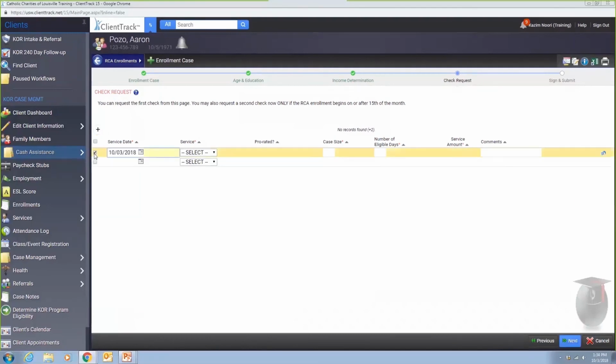For example, if I want to request the first check for this case, I just select the service date as today, and I request their RCA check 1. And if this case has arrived in the middle of the month, this will be a prorated check. So this is a case of 2, and how many days are remaining in this month that the client is eligible for this check? I would say 27, and based on our predefined rate, ClientTrack will calculate that a case of 2 with 27 days remaining in this month will be eligible for $459 for their first check.